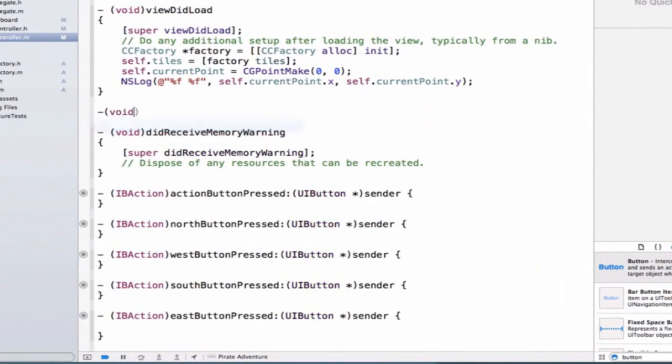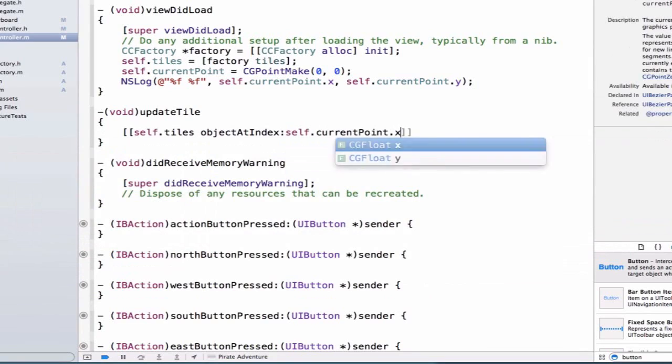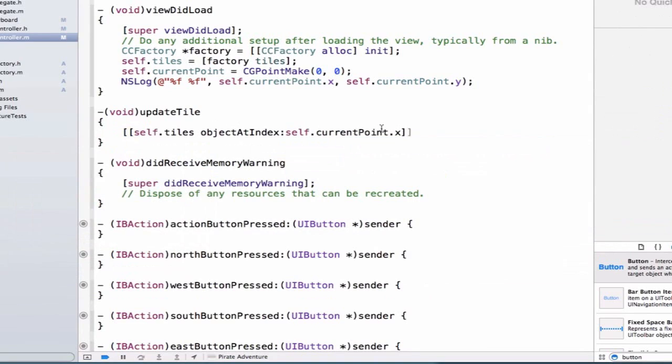So let's start off and we can write void updateTile, and we notice that this method does not take any arguments and it does not return any values. And we're going to write a line of code here. We're actually going to do an embedded method call, so we're going to say self.tiles objectAtIndex, and we can say self.currentPoint.x. So we know that self.currentPoint.x is going to return 0, so we're going to get the first object in self.tiles. And the first object is going to be the first array I added to self.tiles.